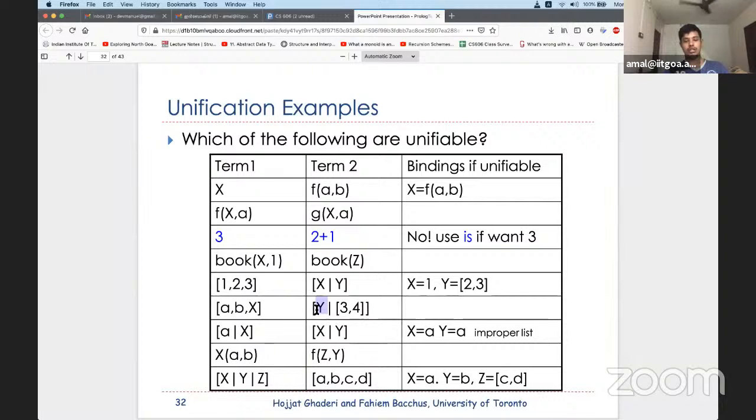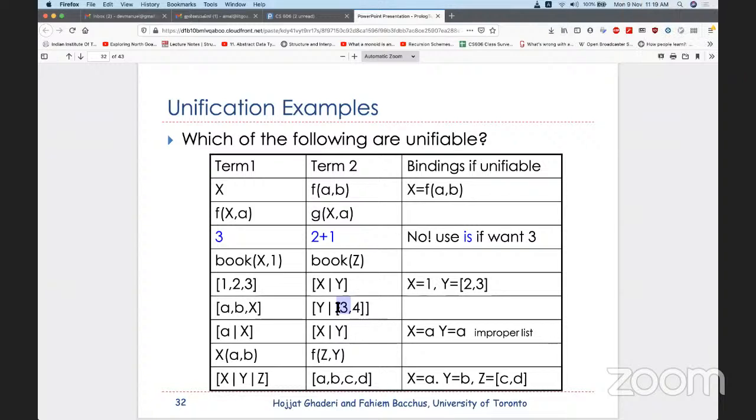Okay, so if I have Y bar 3, 4, Y is an element and 3, 4 is a list. And here also I have A, B and a list. So it is possible to unify them provided Y goes to A and BX matches with 3, 4. Now BX matches with 3, 4. If BX matches with 4, that's also not a problem. But B cannot match with 3 because B and 3 both are constants. And two constants unify only if they are identical. Okay, sir.